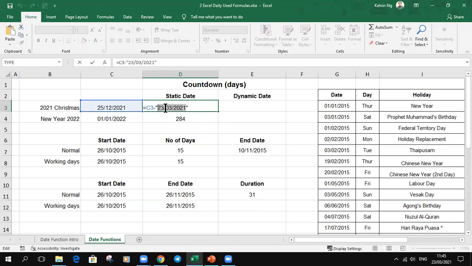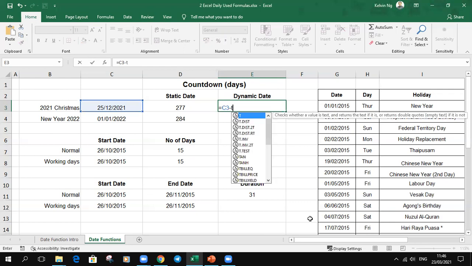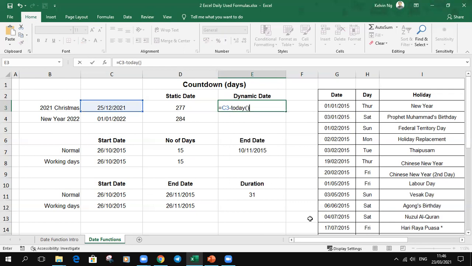What I want to tell you here is to include the open and close quotation marks if you wish to enter a static date like this. However, if you want to make this a dynamic date, this is where you can do this: equals to the end date, which is C3, and you subtract the function called TODAY.